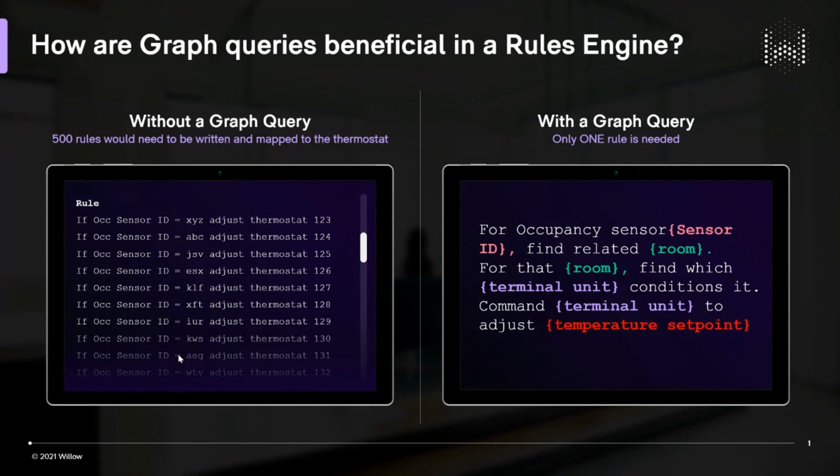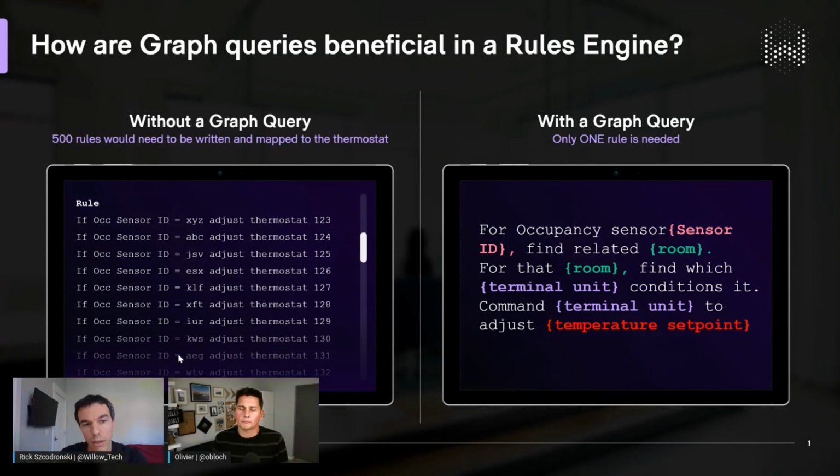That's very labor intensive. And what we're able to do with a graph query is something like a statement that looks on the right, which is a kind of natural language way to describe that. And in the next slide, I'll actually show you how we leverage the match query statement in Azure Digital Twins to write that out.